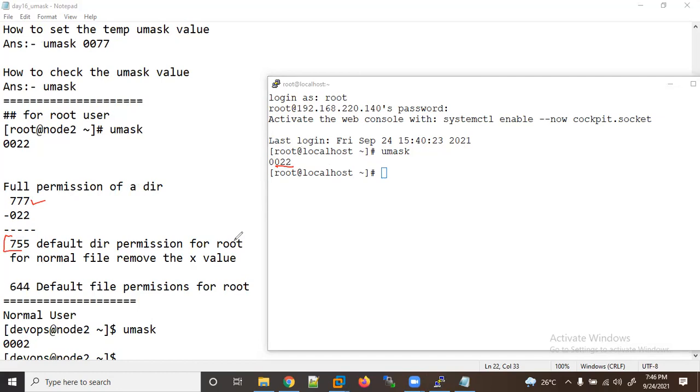It is an interview question. People will ask you what the default file and directory permissions are. So you need to first explain about root, or you can take a normal user first. It's up to you.